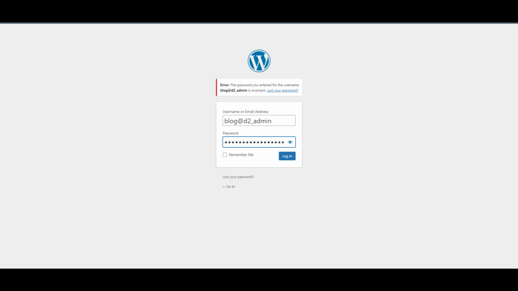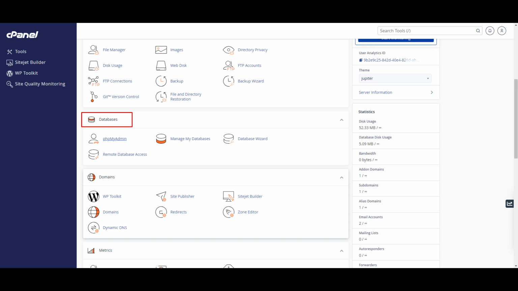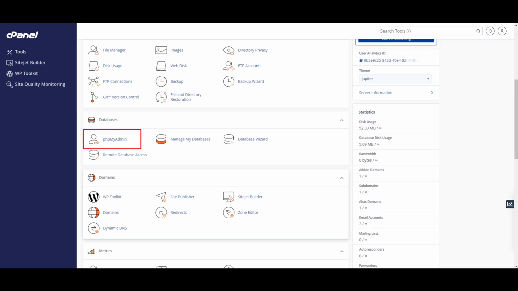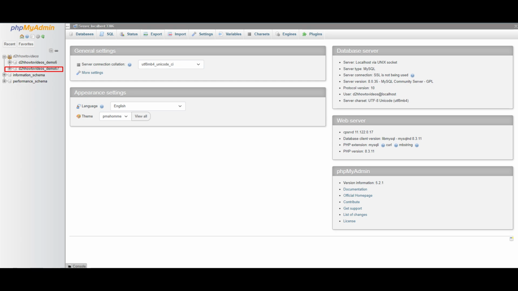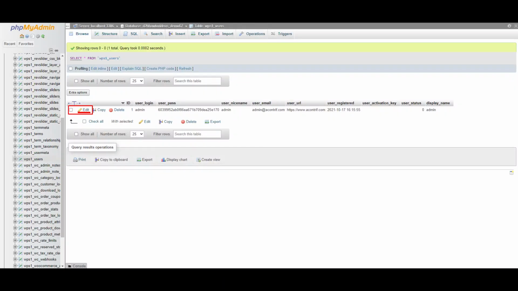To get started, first log into cPanel. Then navigate to the Database section and click on PhpMyAdmin. Click on the name of your WordPress database. Look for WP_users in the table column. Next to the user you want to update, select Edit.